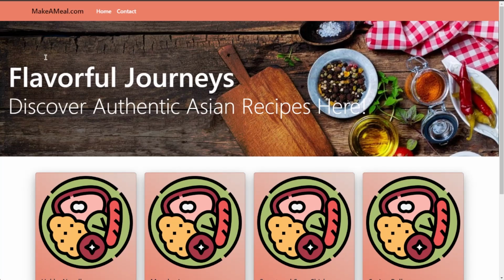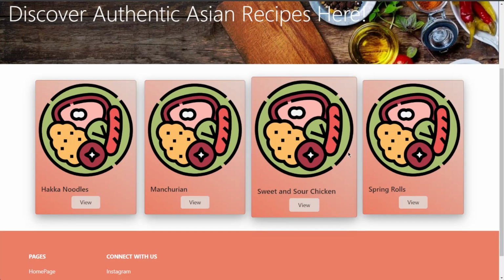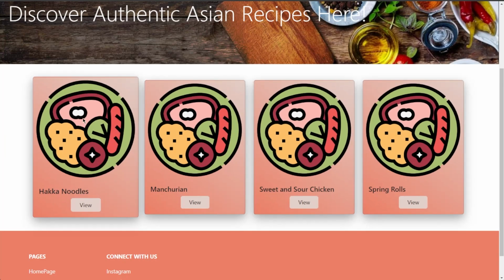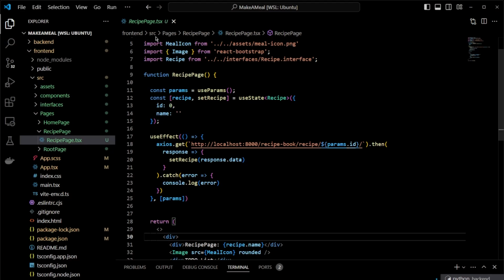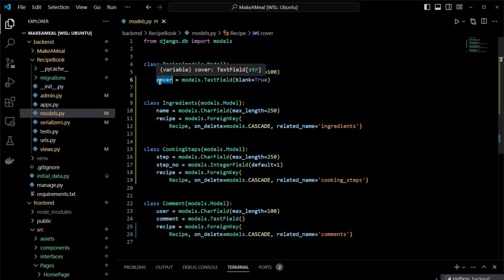These images which we have added in the background are static images. So we can put them in a React project and they will be shared automatically. But recipe images would be dynamic images, so we need to store them in the database. We added this field, the cover field, which would basically contain the URL.